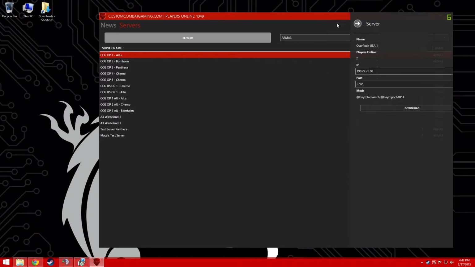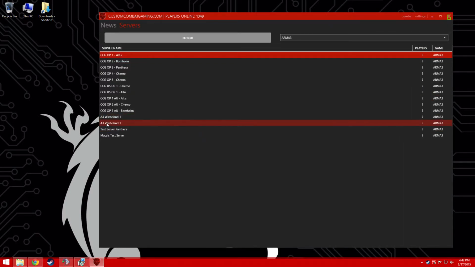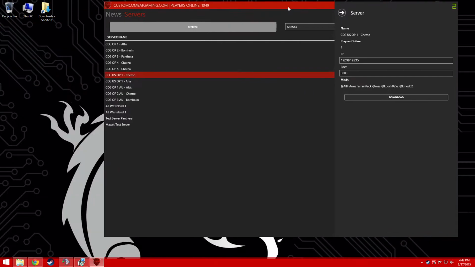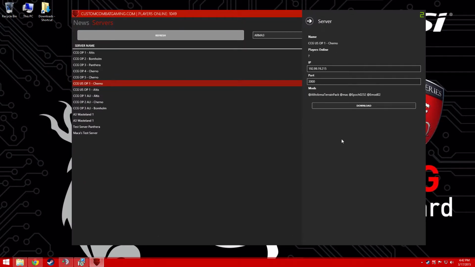Wow, took me long enough to notice that. Anywho, CCGOP, and you can find whatever map you want. I'm just going to do CCGOP US Cherno, and it'll tell me all the mods you need. So I'm gonna go ahead and hit download and start the ungodly amount of time that it will take. So prepare yourselves, it will be probably a solid day's worth of downloading.